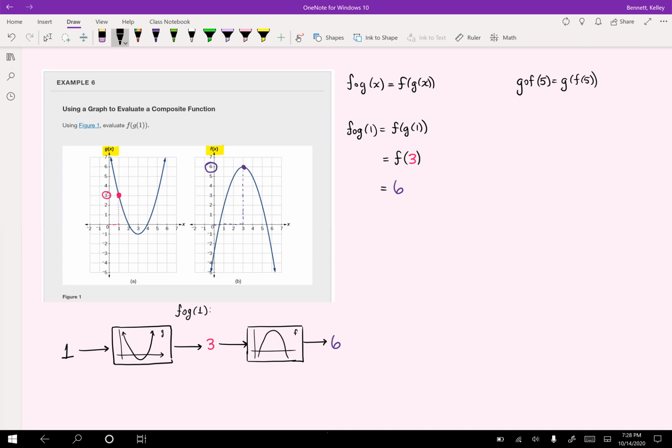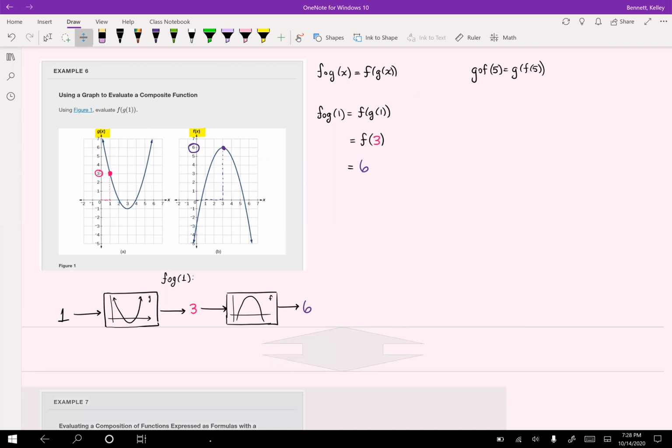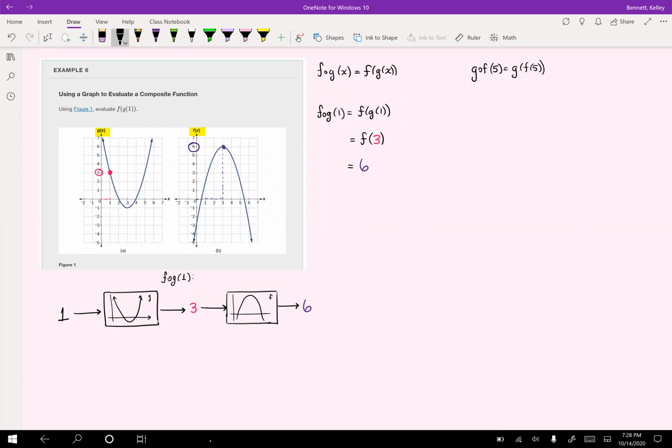I'm going to zoom out a little bit, make some space. And then this will be our g of f of 5. So I'm going to take 5 and stick it in the f machine first. And you might be like, well, the g came first. And I was like, yeah, it did. But the cool thing about math is it's not always left to right. Okay, so first I'm going to plug it into my f machine and see what comes out, because that's what the notation says. So f of 5, let's see if we can figure this out.